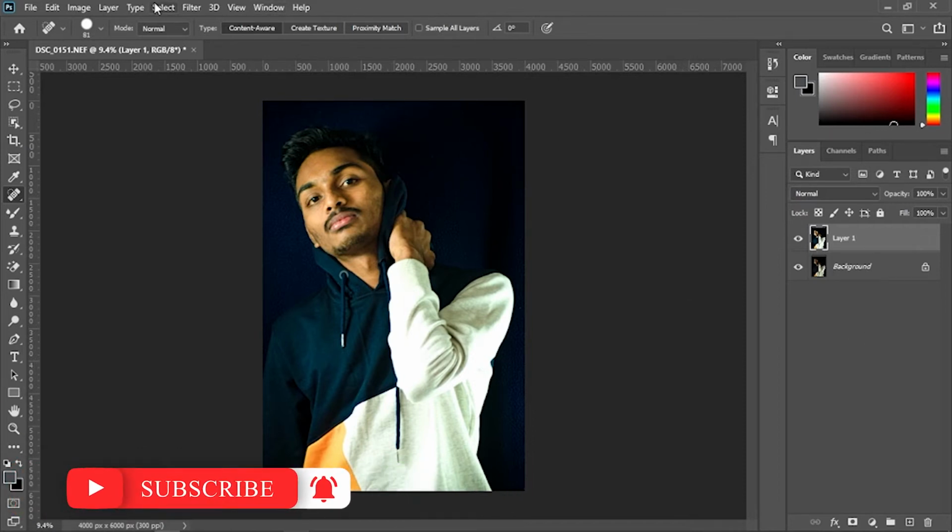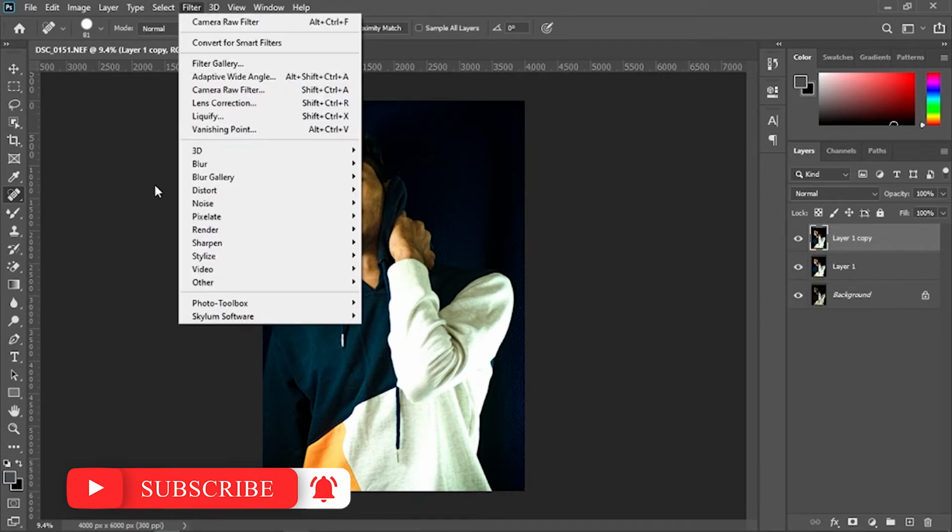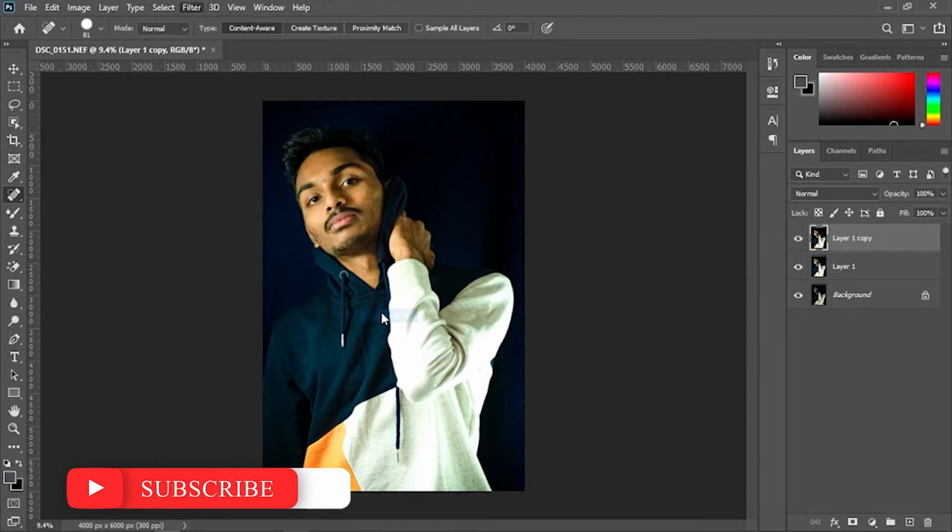Now go to Select, Filter, Skylum software, Luminar 4. This is a kind of paid software, but you can buy it. The link is in the description.